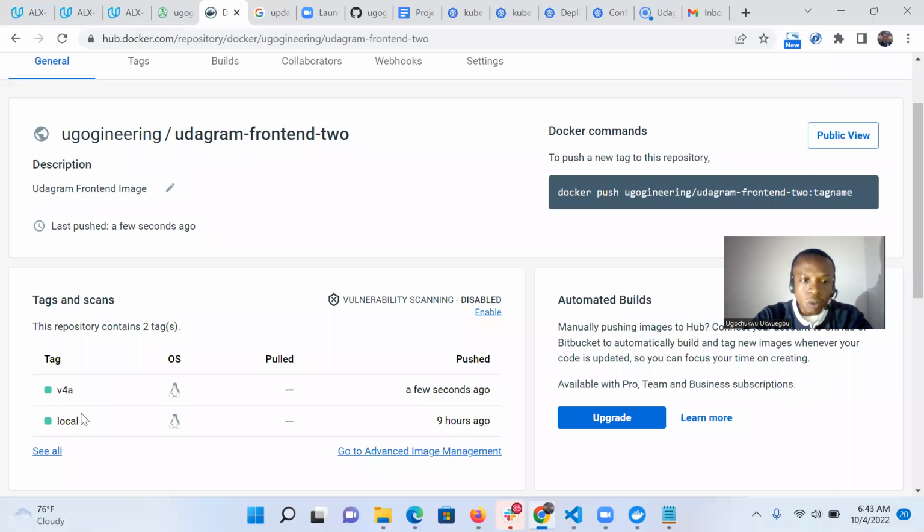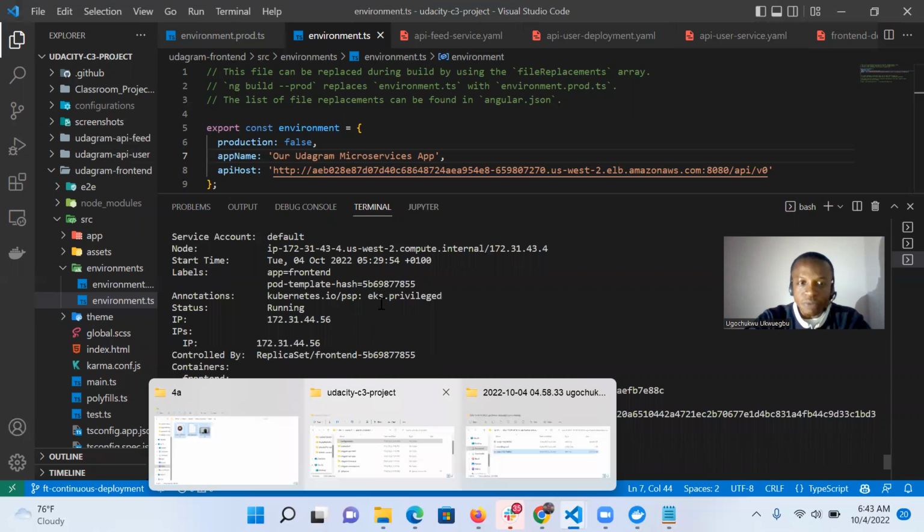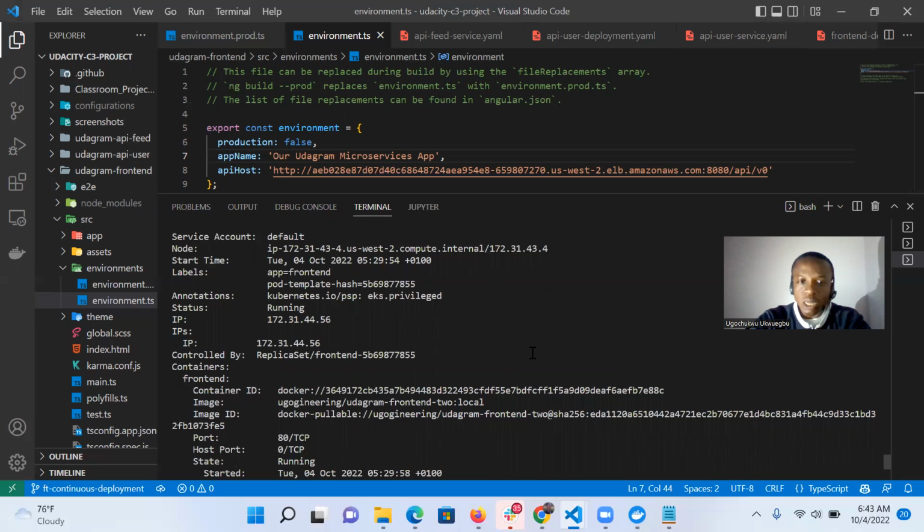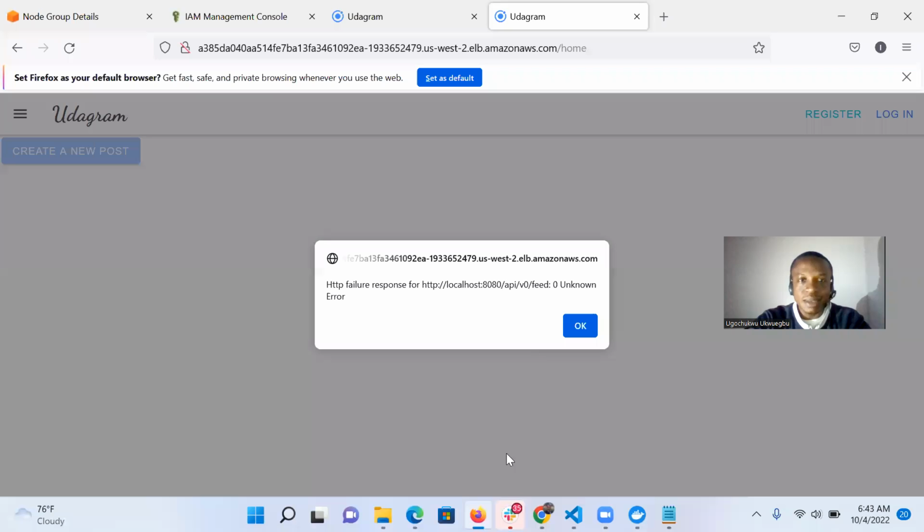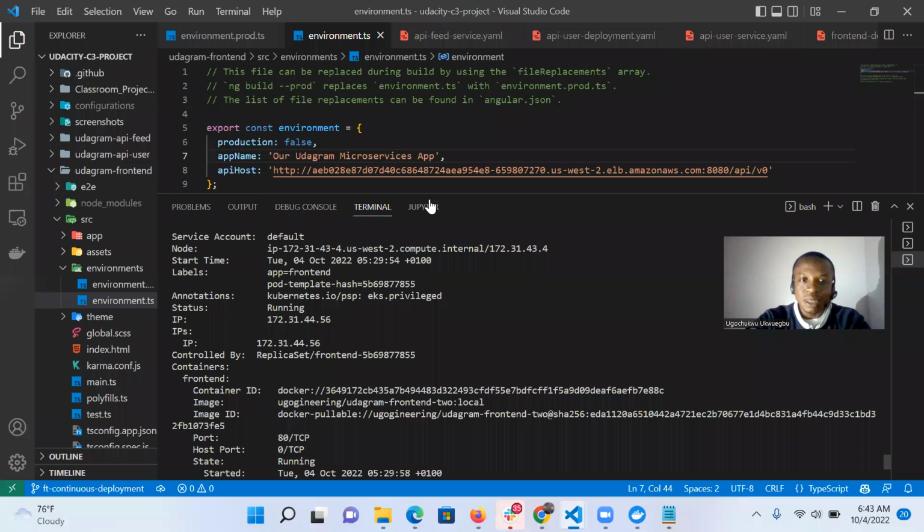Now look at Docker Hub. This was the one that has the local endpoint. Now the one that has the v4a endpoint with a reverse proxy endpoint is v4a and not local. But we're pulling the local tagged image into our containers. So that's why we were getting this error, right? So where was the mistake? It was in our deployment file, right?